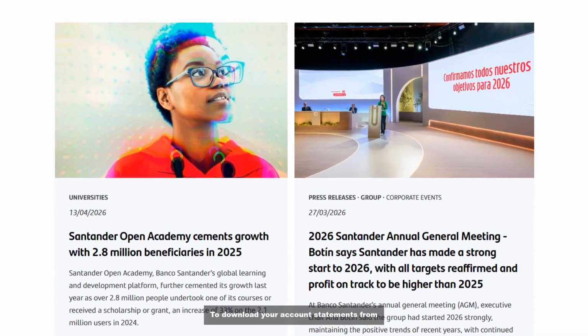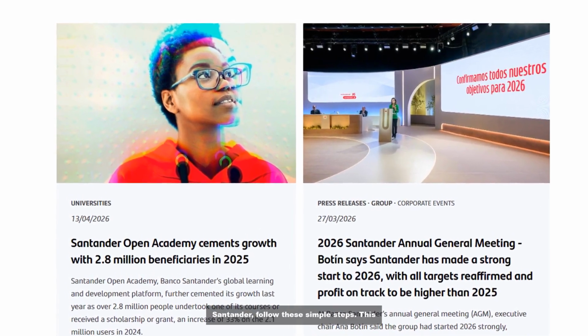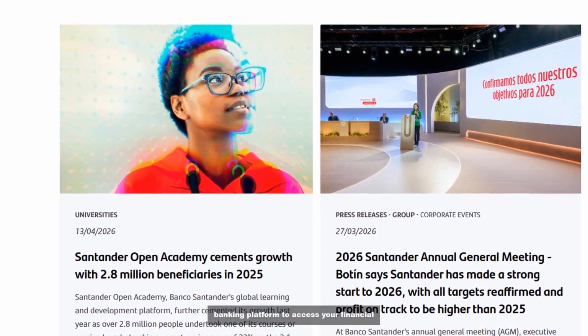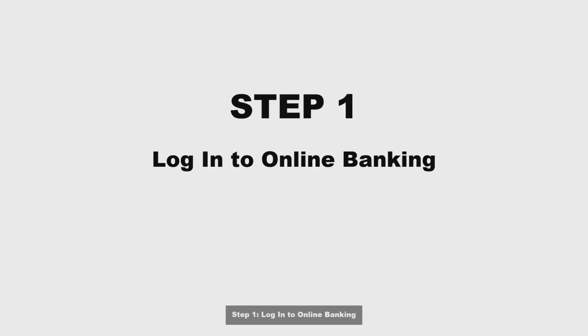To download your account statements from Santander, follow these simple steps. This guide will help you navigate the online banking platform to access your financial documents. Step 1. Log into online banking.